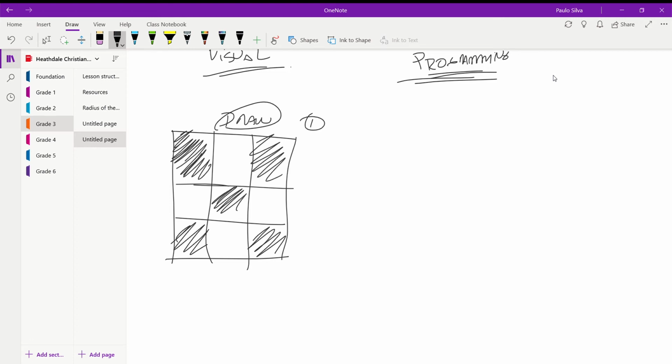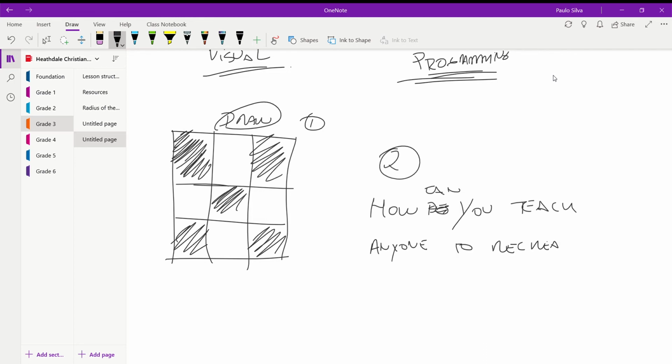Then for step number two, I would be inquiring, how can you teach anyone to recreate your pattern? And that's where things start to get interesting, because you can ask this question, and some students will say, I can teach them, I can explain to them how to do it. I can make a video explaining how to do it.